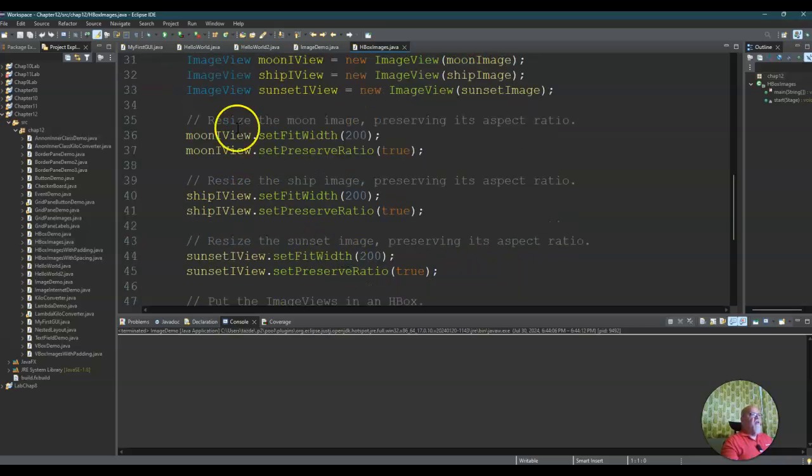Then I come down here and look at this. I've got moonImageView.setFitWidth to 200 and preserve ratio equals true. Since I didn't set the height, it's going to make sure the preserve ratio keeps the height the same proportion as well. I do the same thing for the ship ImageView, 200, preserve ratio true. Sunset ImageView set width 200, preserve ratio equals true.